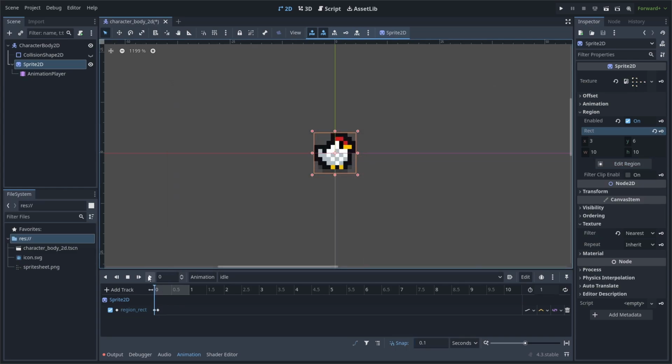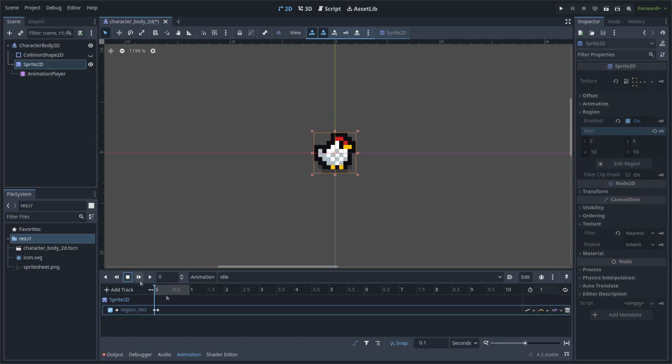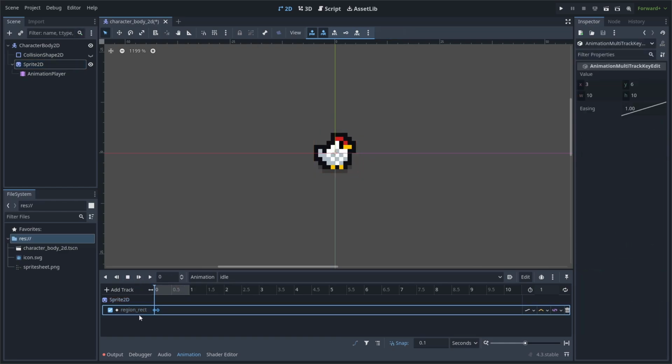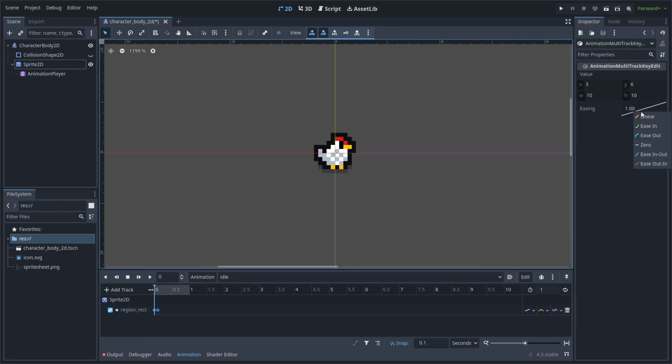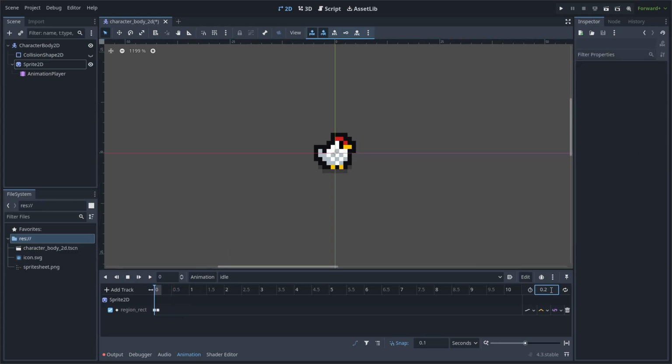Now when doing this method, you'll see that it'll scroll through. To fix this, hold left click and select a drag box over the Region Rect. Change the easing by right clicking it and set it to 0. This will remove that weird animation. We can then set our animation time to 0.2 and enable loop. Again, this method is meant for uneven sprite sheets and it is not recommended if your sprite sheet is even.